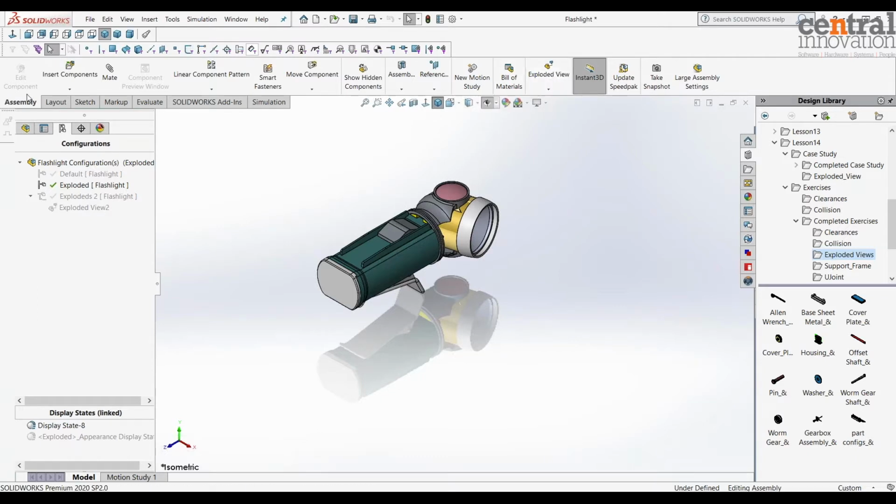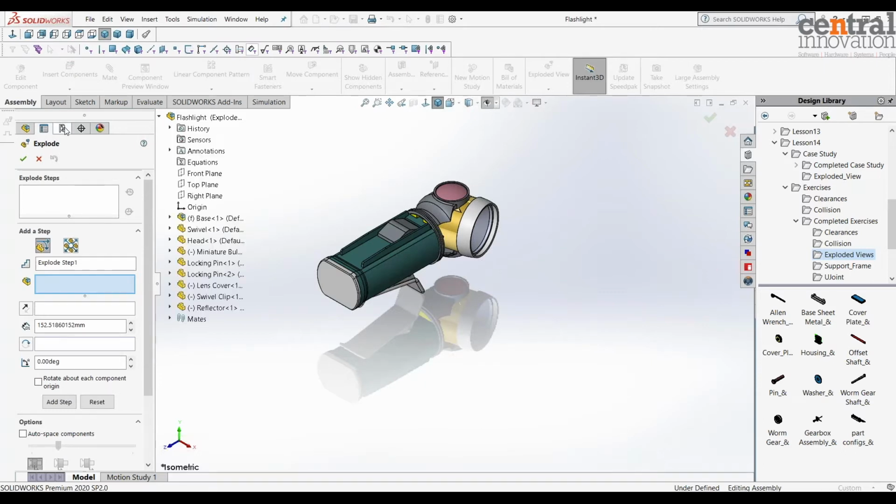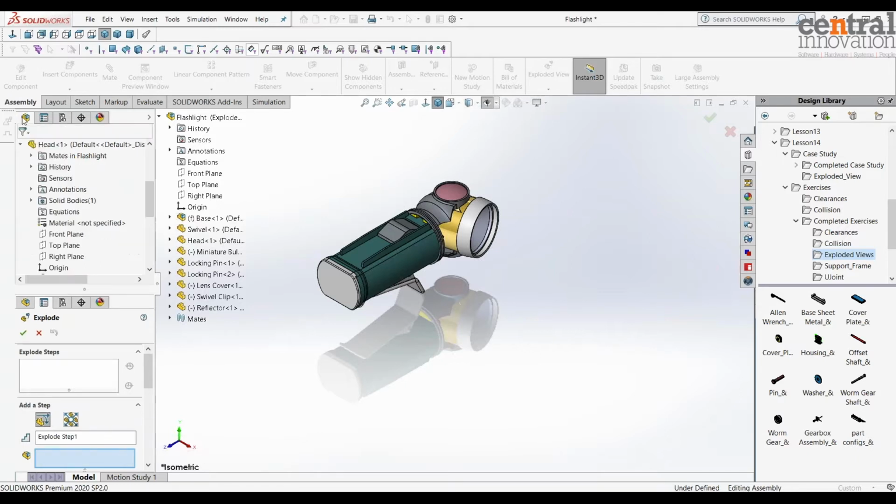Simply, in the Assembly tab, you can access the exploded view. Just click on Exploded View and it will create it in the active configuration, as you can see here in the exploded configuration.